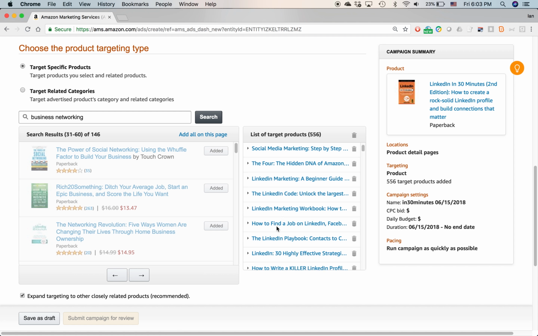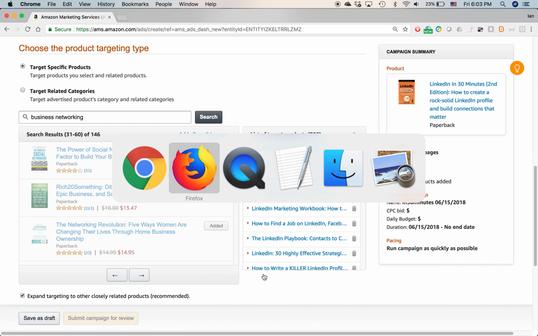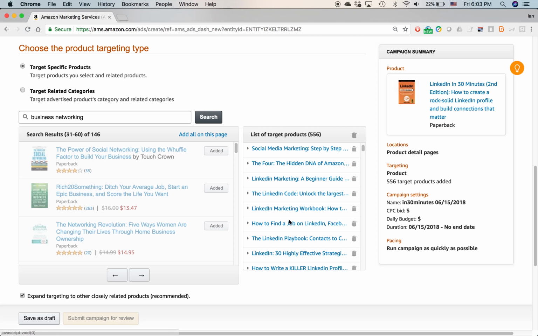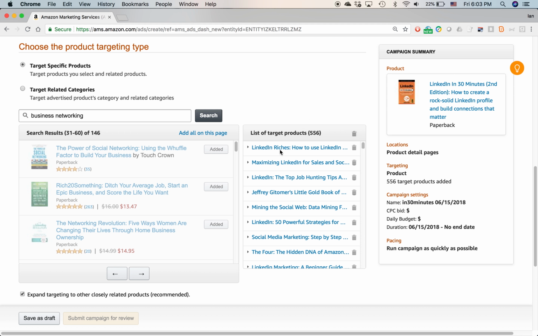That means this ad I'm creating can show up on any one of these product pages. Just like on this 1984 book, the Dead Monkeys product display ad is showing up on that particular one. So whoever published this book, they did the same thing I'm doing right now. They went through a list of related titles or similar titles that might be interesting, that might draw readers' interest. So I'm doing that right now with these 556 products for the book that I'm advertising, LinkedIn in 30 Minutes. Okay.